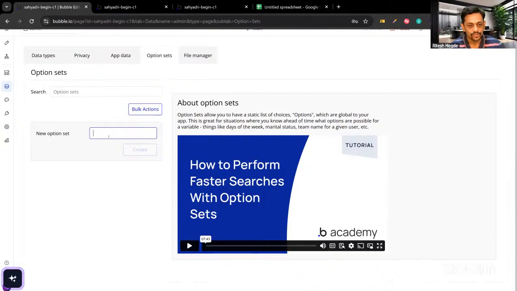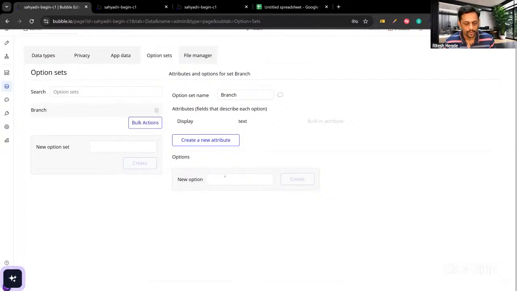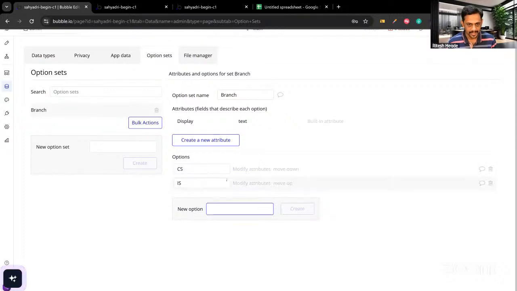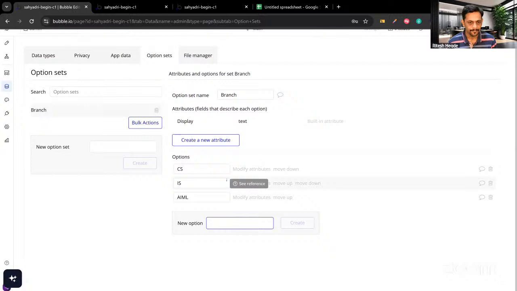You can create the list options that you need for users to select from, right? And you use option sets only when you know there are limited options available. For example, branches. From this particular group, we know that only 3 branches of students have joined. So what we can do is go here, create a branch, and create the options available here. We can make it CS, IS, AIML.